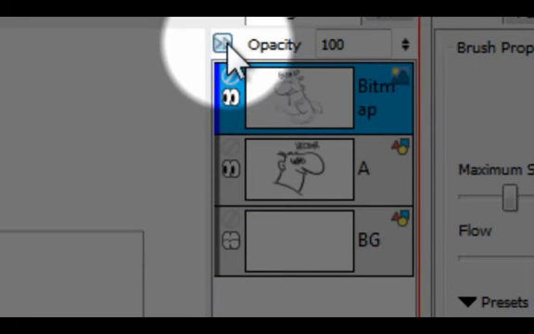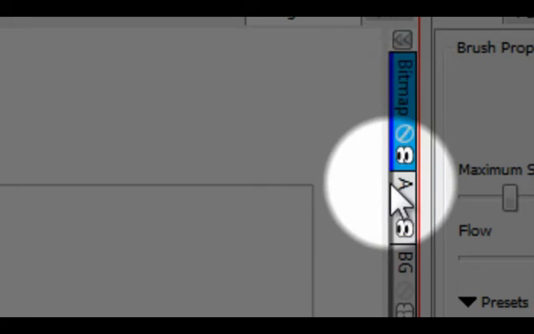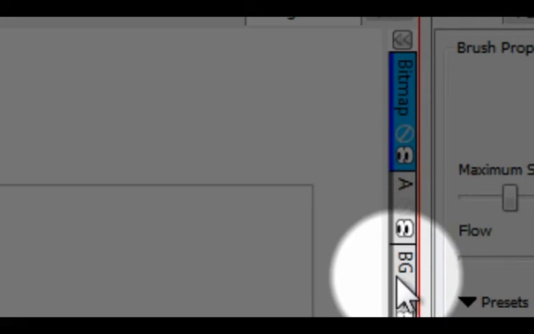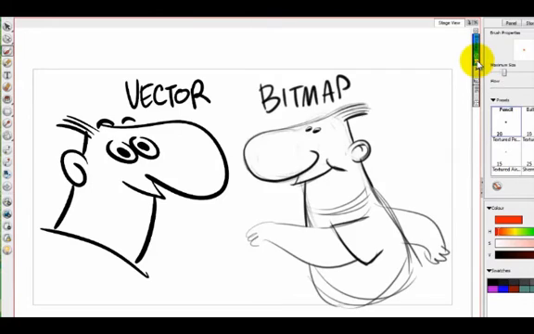And the benefit to that is that even if you have this closed, you can see that that's a bitmap layer on top labeled bitmap because I named it that, and underneath that are two vector layers. So my bitmap drawing is on a separate drawing, and now as I compare the two, I can give you some idea very quickly about what the difference is between vector art and bitmap art.